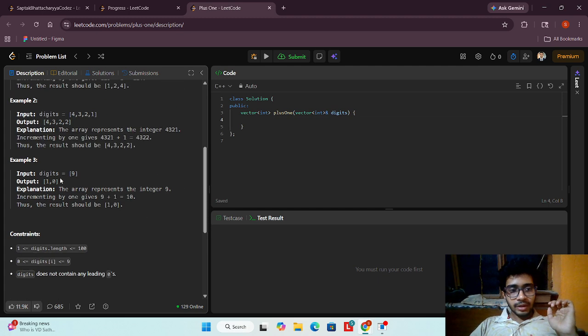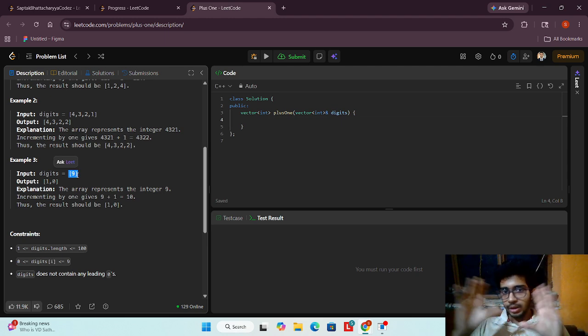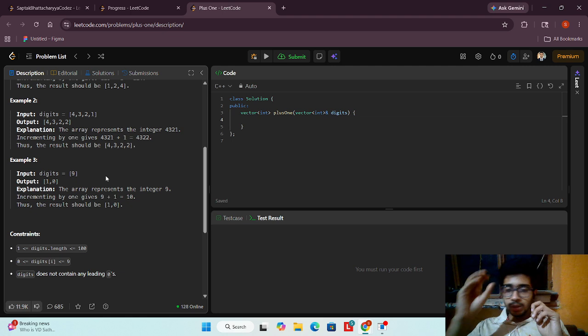And if it is 9, that is the else case, then what I will do is set digits of i equal to 0, and I will use the insert method. So digits dot insert, and at digits dot begin I will insert 1. So it will result in 1 comma 0. So this will be my approach.